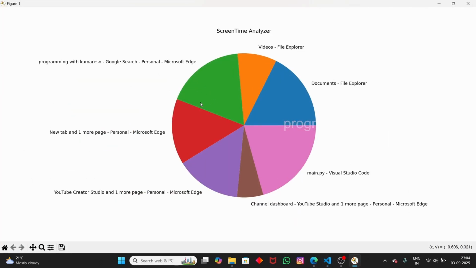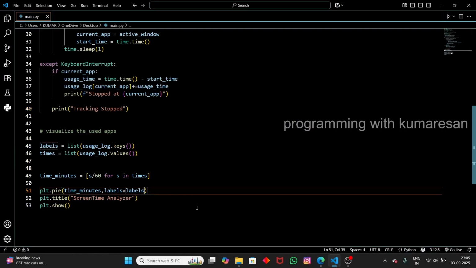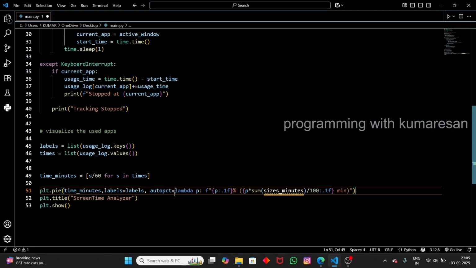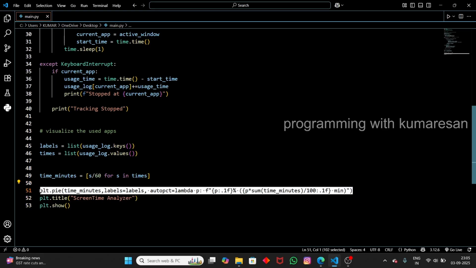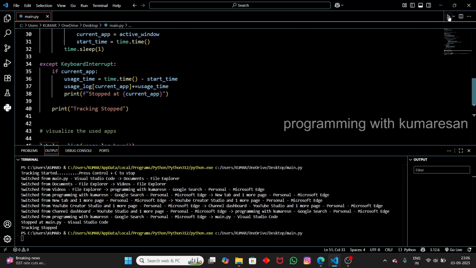I can see now there is no percentage as well as no labels. To get the percentage and the labels, we have to change our code a little bit. So let's try to do that now. Here, along with the labels, we have to pass autopct. This will take a lambda function. So instead of this size minutes, let me change it to times minutes. This will be our times minutes. That's it. Now if you run this application one more time, using this we are displaying the percentage along with the minutes, showing what percentage we are using a particular app.